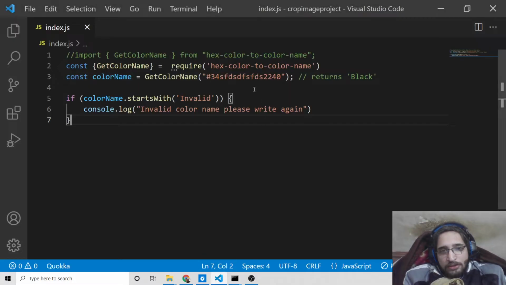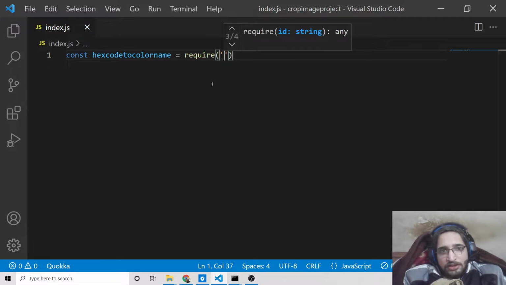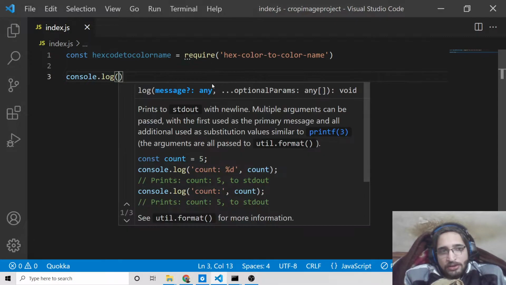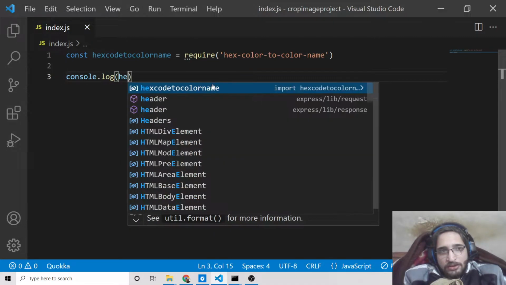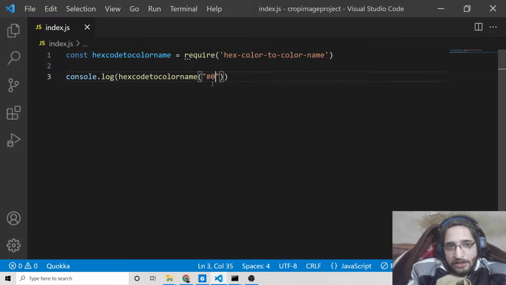Now you need to include this. Make a variable for hex code to color name, and require this dependency, hex-color-to-color-name. After that, you need to console log. Inside this, you call this dependency, and you pass any hexadecimal code. Let's suppose I pass 000 for black. This will return black to me.